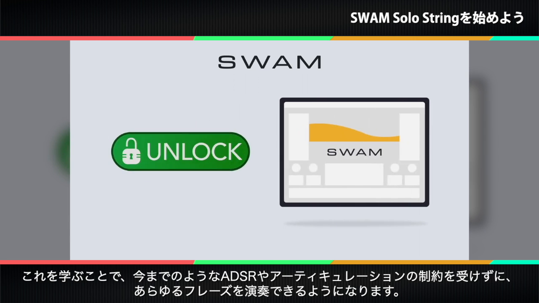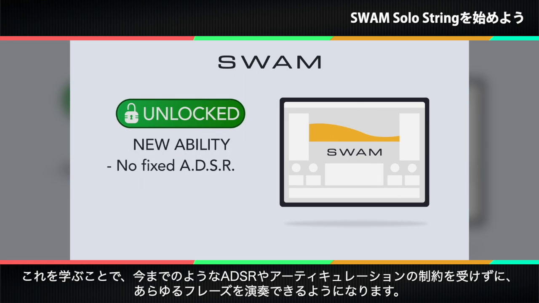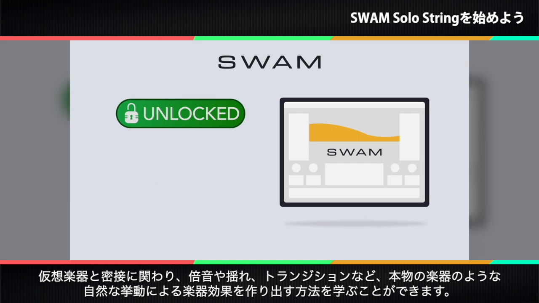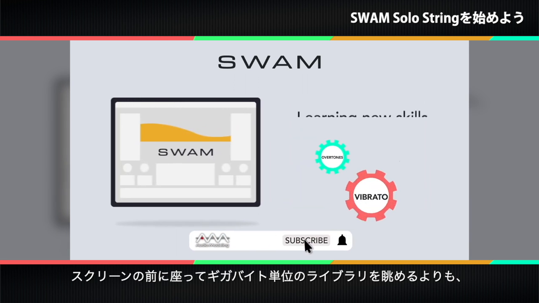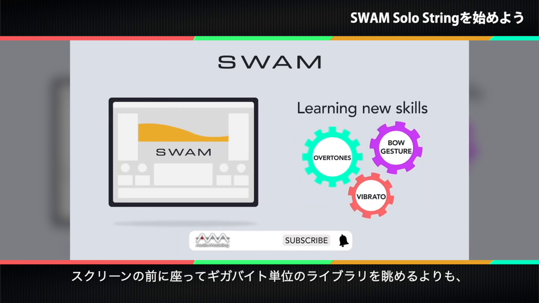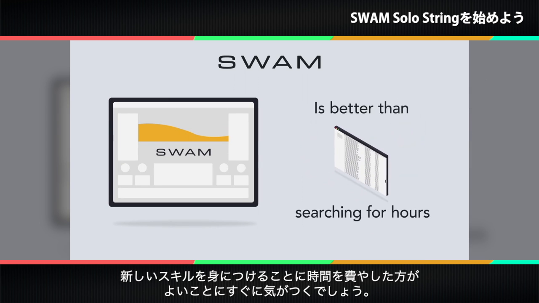The payoff of this learning curve is the ability to play any musical phrase without the constraints of a fixed ADSR or canned articulation. You will be able to interact closely with your virtual instrument and learn how to create instrumental effects like generating overtones, transitions, or other natural physical gestures characteristic of a real instrument. You will quickly come to realize that your time is better spent learning a new skill than sitting in front of a screen browsing gigabytes of libraries.